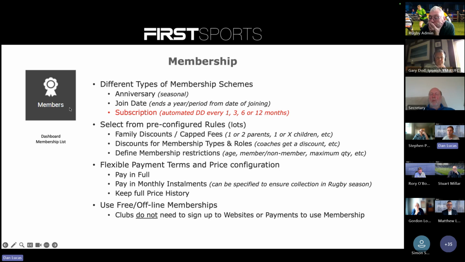There are a number of different rules that can be configured around these memberships to offer discounts, family discounts, capped at a number of children, etc. And also different membership types and roles. So you can have a discount for being a coach, for example, along with some restrictions around age and so forth, playing and non-playing members, for example.